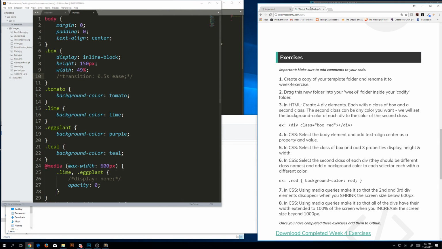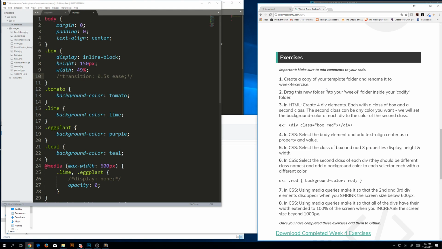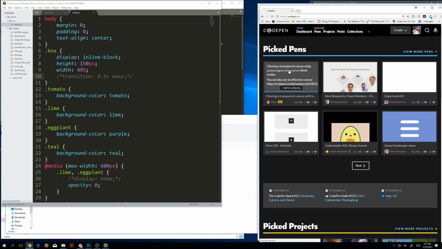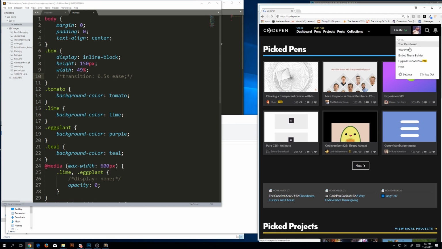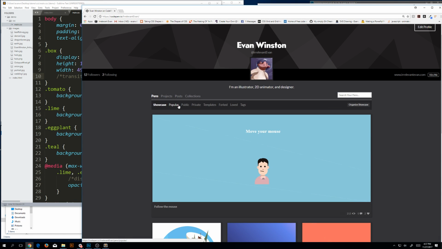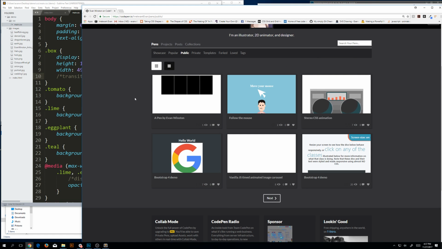All right, so that's media queries in a nutshell. And that's all the material I really want to go over this week. What I would like to do real fast is just show you guys a couple of exercises and demonstrations and things I have on my CodePen in case they're helpful to any of you.